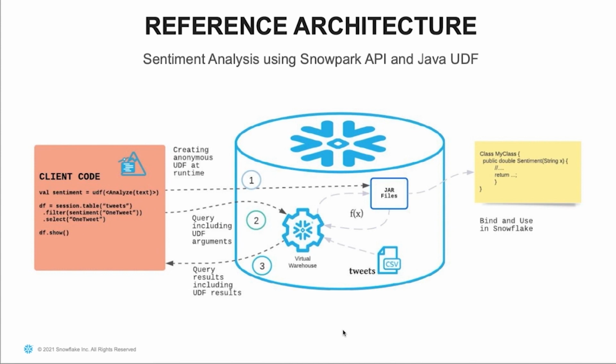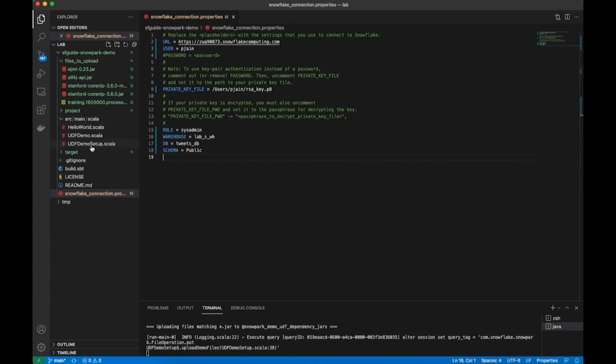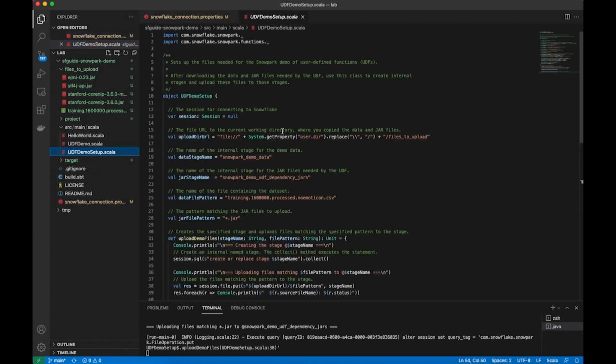Now let's go back to our UDF setup program and see how far we have gone, and also take a look at the UDF setup program and see what it is doing, how it is sending the data files into Snowflake. Where are those data files located? Okay, let's go back to the Visual Studio Code. All right, let's open up the demo setup program.